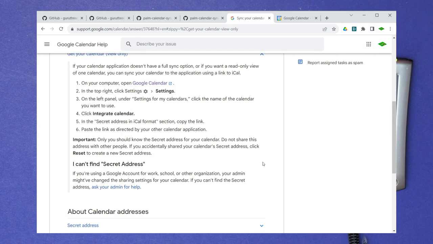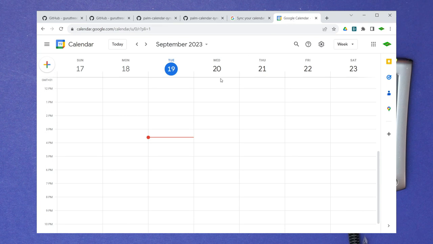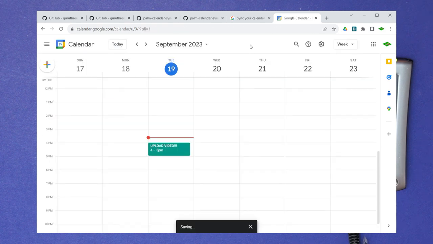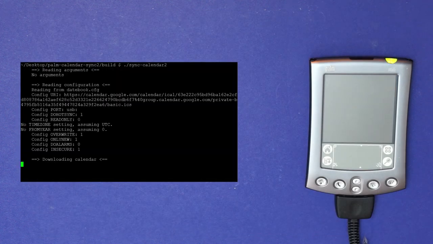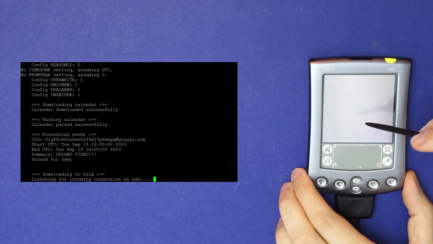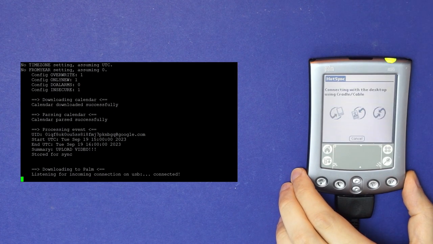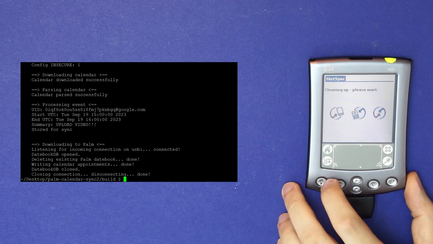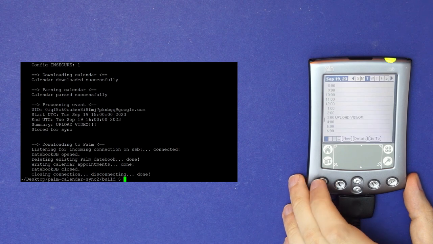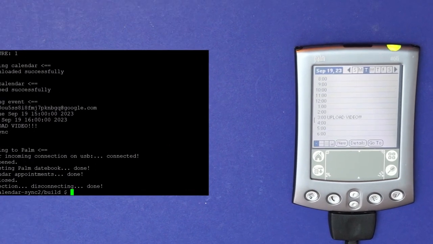After adding that URL to the config, I can now go to my Google Calendar, create an event, run Sync Calendar 2, hot sync, and presto. Mission accomplished, a useful calendar on the Palm.